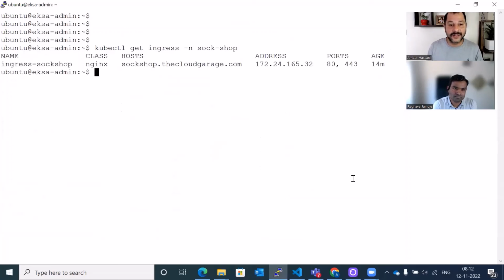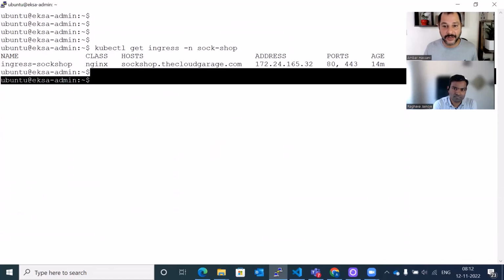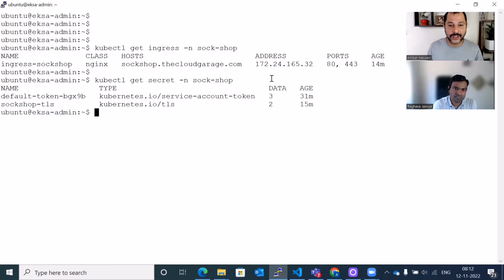Okay, so let's see the ingress. You can see that the ingress is also safely restored. The host name is preserved. The IP address is also preserved. And finally, the secret, which is hosting the TLS certificate, right? Now, the validation from a kubectl standpoint is clear.